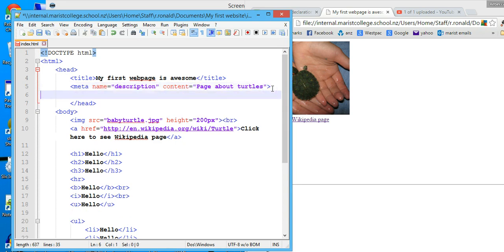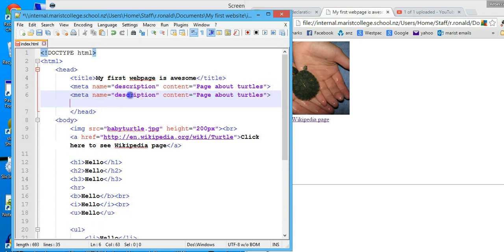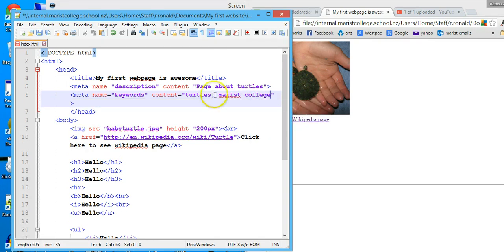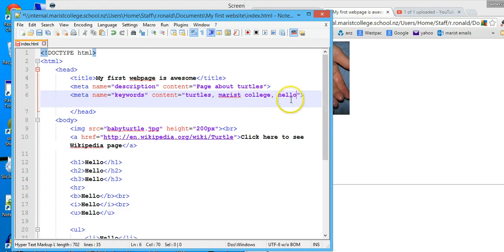The second one is going to be similar, starts off the same, but this one's keywords. And this kind of tells search engines what to look for. If someone was searching and I wanted them to find this page, I'd want people who were searching the word turtles to find this page. I'd want people who were searching the word Marist College, maybe, people from our school. If you were searching the word hello, I could make it that you find this page. Okay, so I've put in 3 search terms.